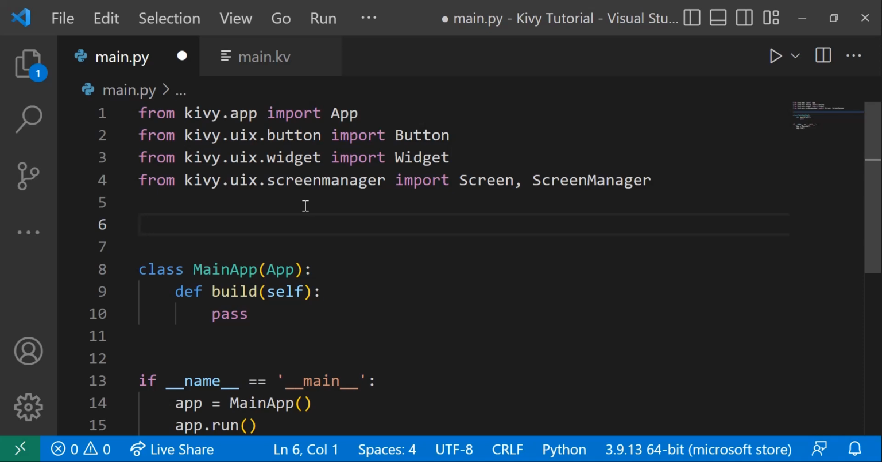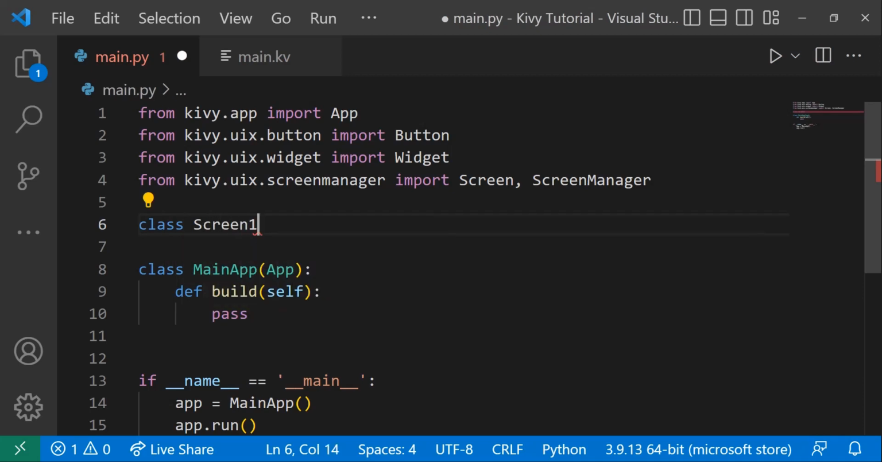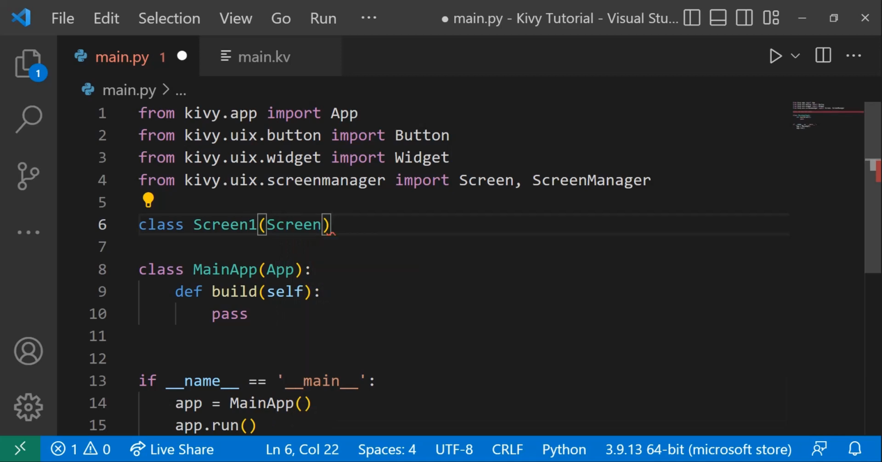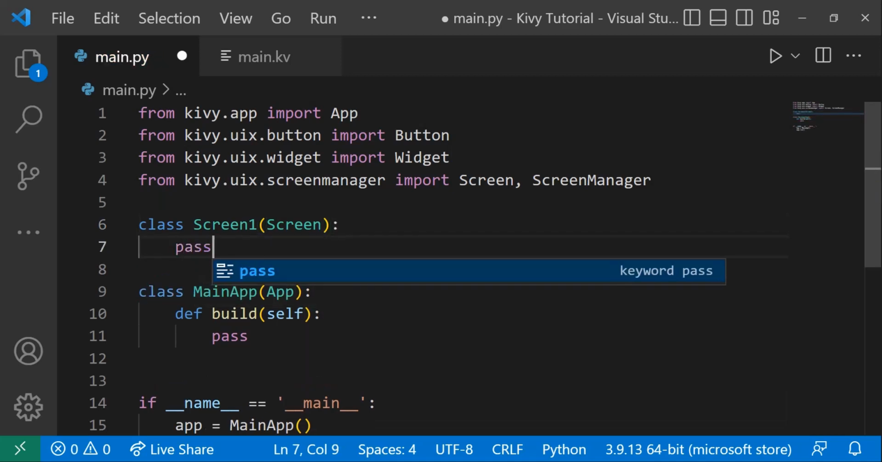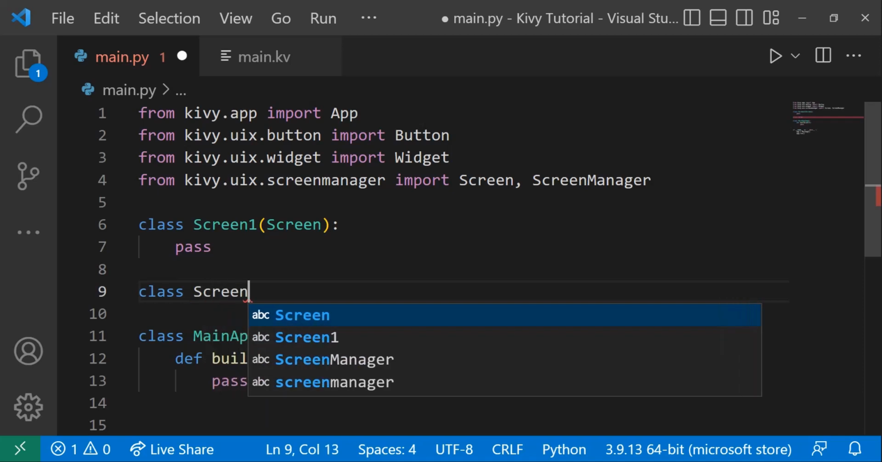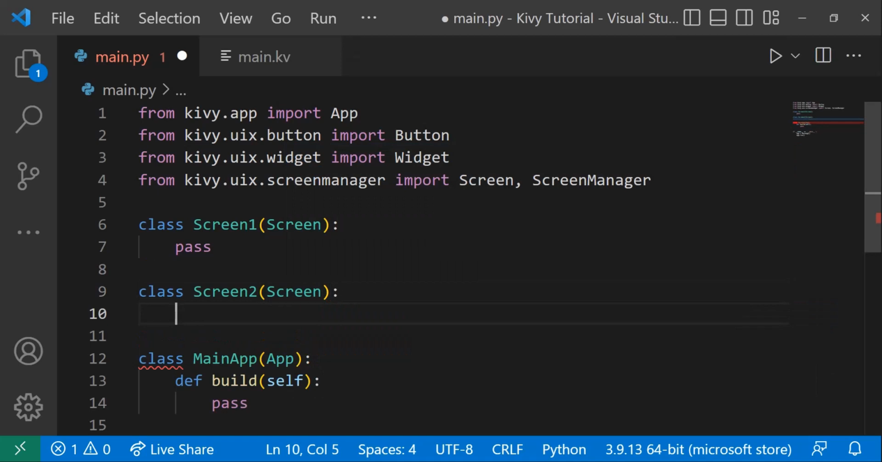So let's create a few classes to represent our screens and then define what's going to be inside of those screens within our main.kv file. So here we can declare both classes. So we can say class Screen1, and then we need to pass to it the Screen class because we're extending that class, and then we can just say pass. We don't need to add anything under it right now. Let's have another screen, class Screen2, extending Screen as well, and then pass.